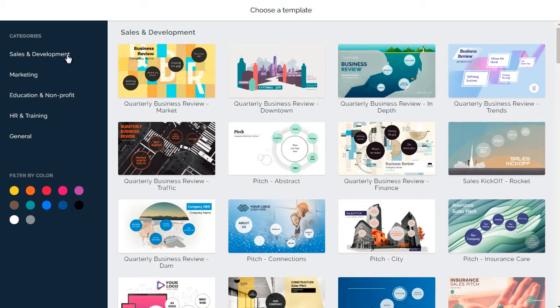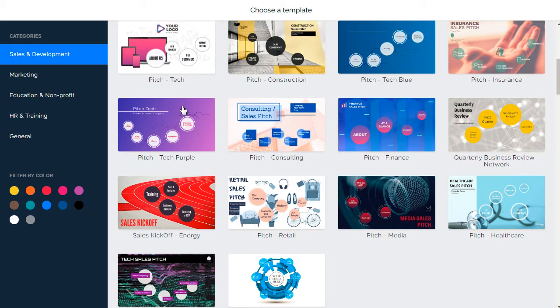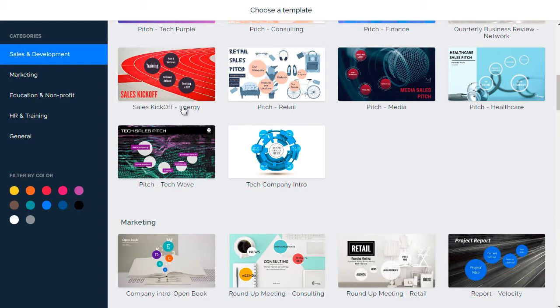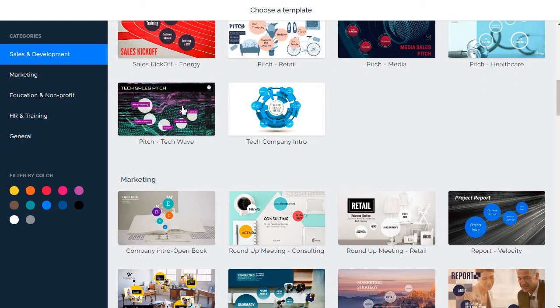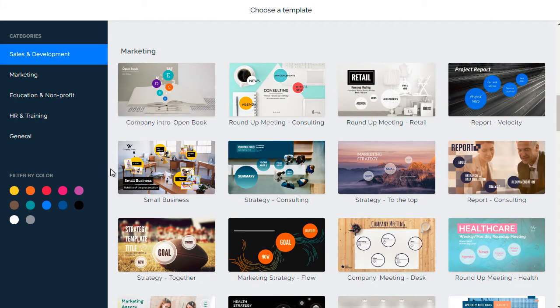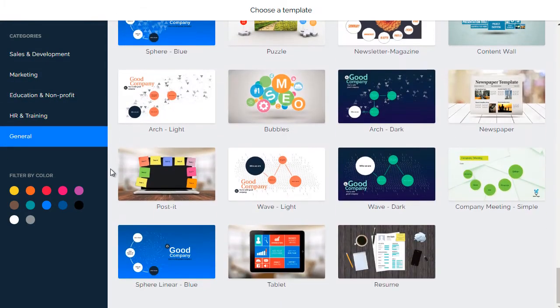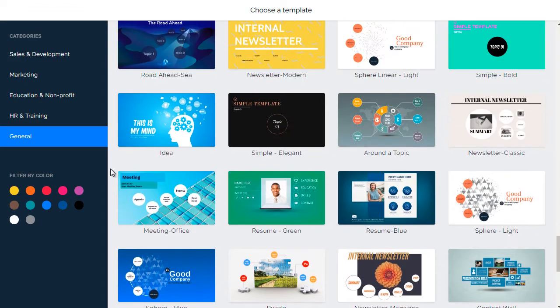So as you can see here, we've got many different categories. We have sales and development, marketing, education, HR and training, and general. And you've got a huge amount of really good looking templates. In my mind, compared to the Prezi Classic, this is just way better. Of course, Prezi Classic compared to PowerPoint, I thought was better than PowerPoint regardless. So these are just a certain amount of templates you have access to, and as you can see, you have a huge amount of templates.